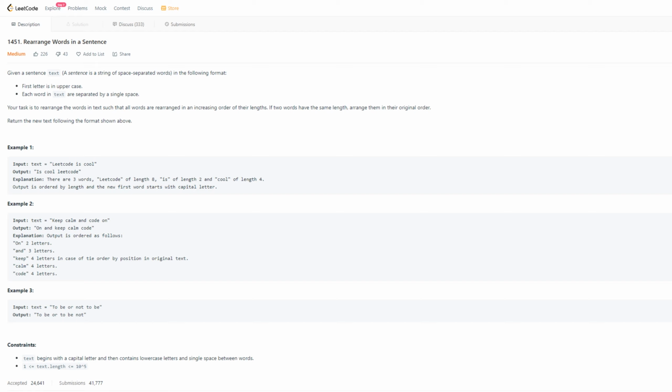Your task is to rearrange the words in text such that all words are rearranged in an increasing order of their lengths. If two words have the same length, arrange them in their original order. Return the new text following the format shown above. Okay, so that's pretty simple. Let's go over example 1.